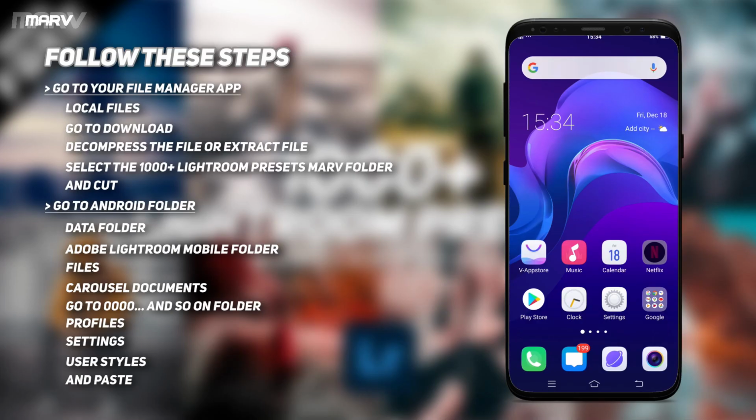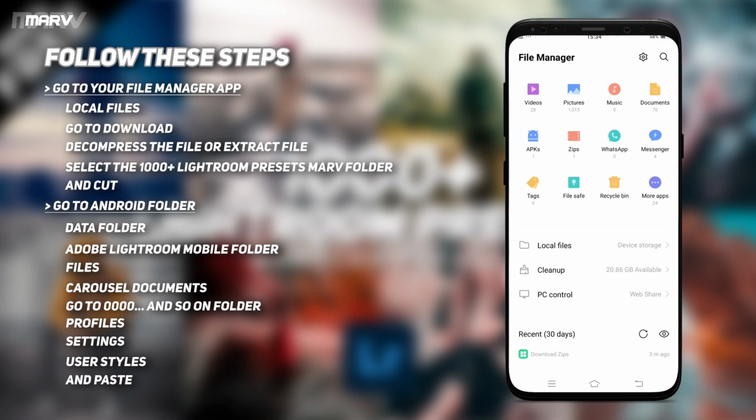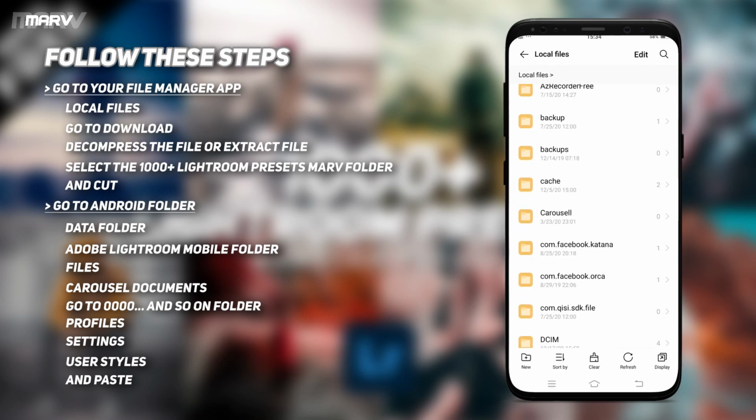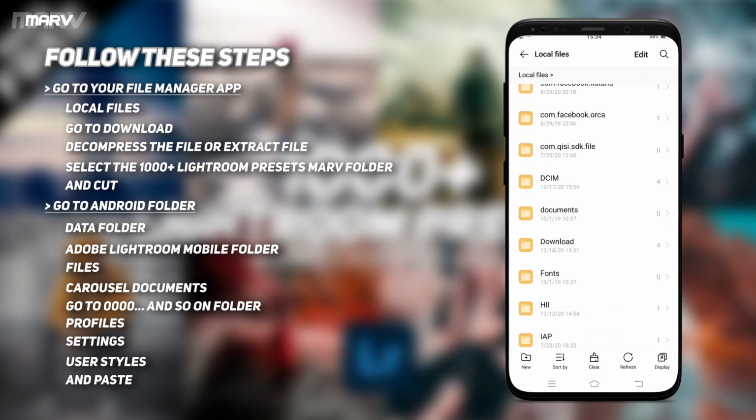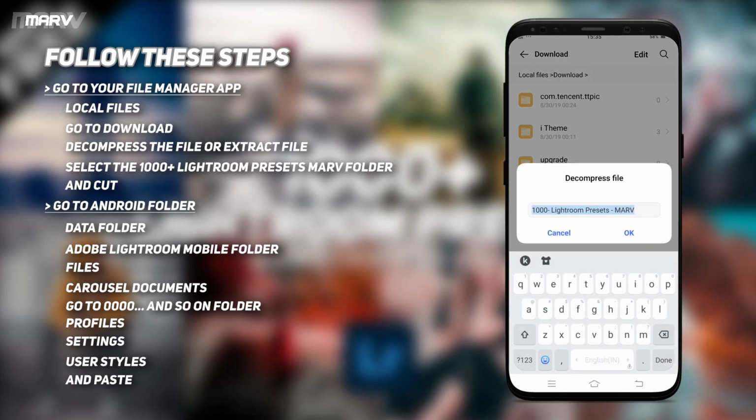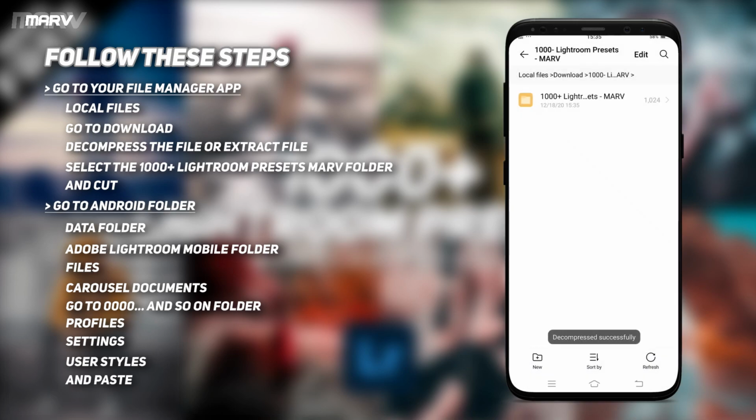Once you've downloaded the file, go to your File Manager app. Local Files. Go to Download. Decompress the file or extract file. Select the 1000 plus Lightroom presets by MarV folder and cut.